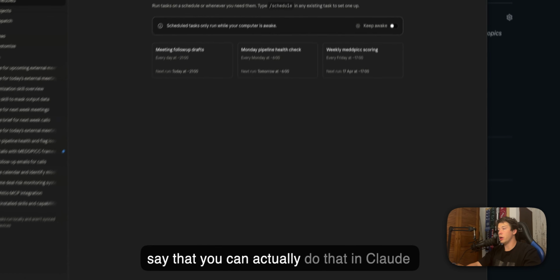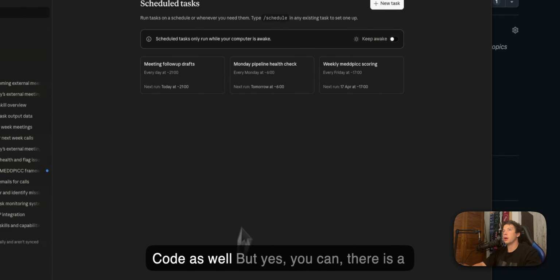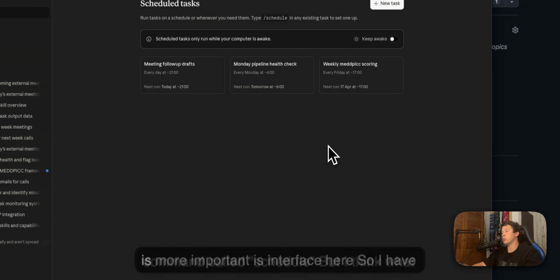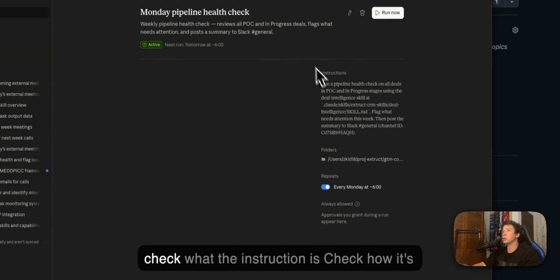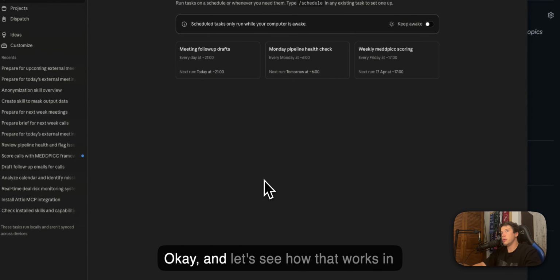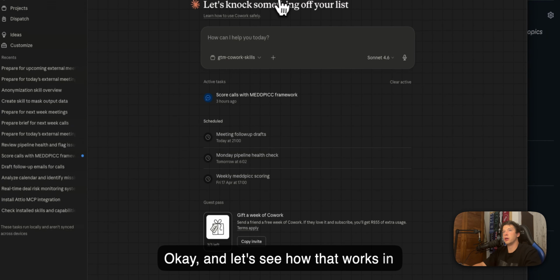Some people may say that you can actually do that in Claude Code as well. But yes, you can. There is a command called schedule. But I think what is more important is the interface here. So I have a really neat interface where I can double check what the instruction is, check how it's repeated, etc. Okay, and let's see how that works in practice.